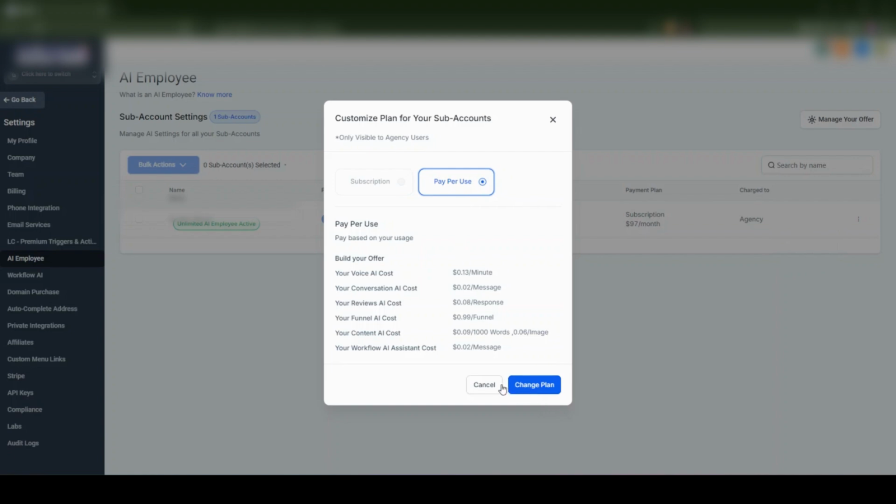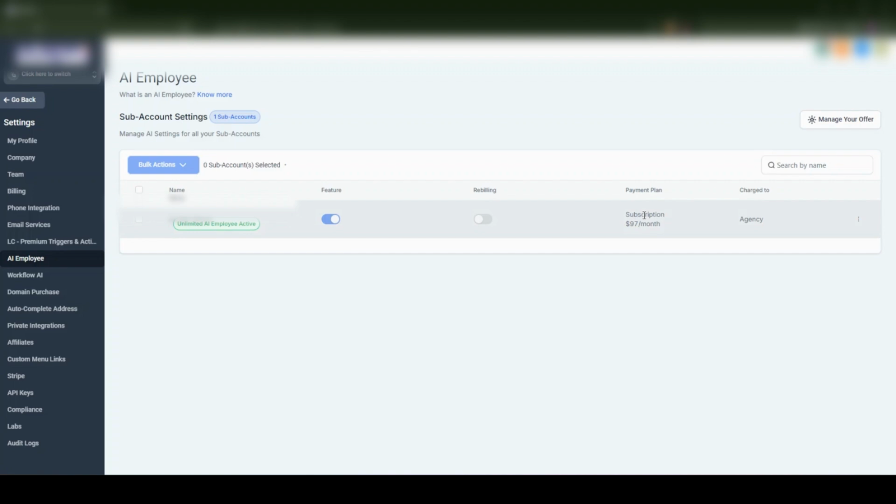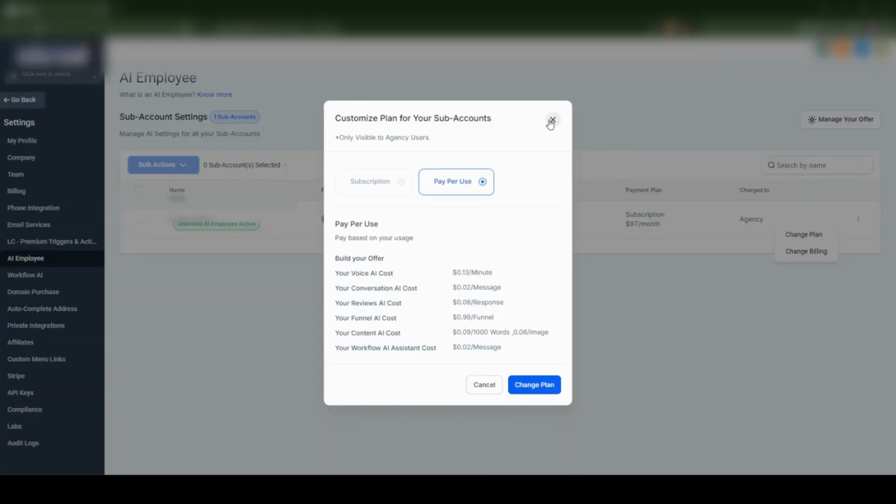So that's all you have to do. And then the subscription will get canceled. If you have already been using something and you need a refund or something, you have to talk to GoHighLevel support. But this is how you can change your plan and cancel your unlimited AI subscription.